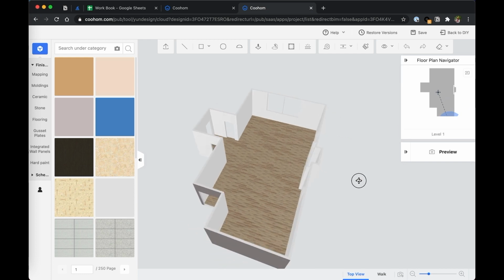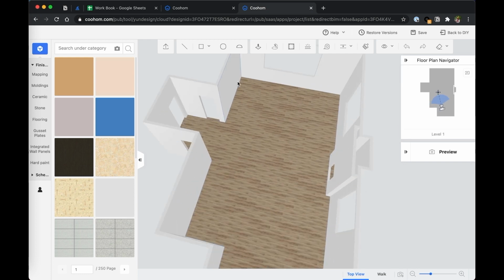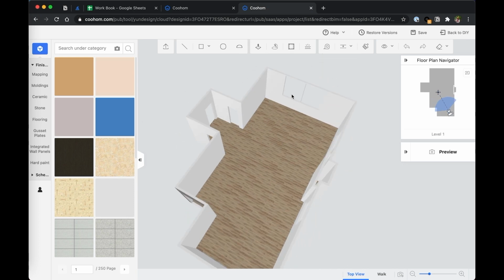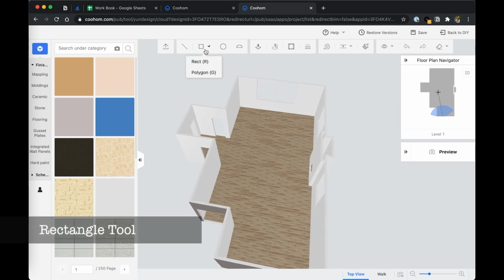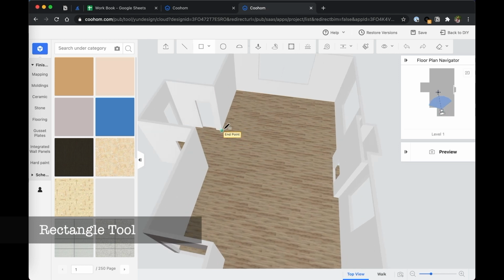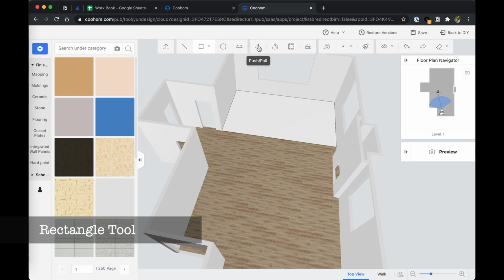So what we really want to do here is trace this piece of the floor and move it up to become the second floor of the loft, which is also called mezzanine sometimes. So let's do it. Let's go to our rectangular tool. You can also just use the line tool to manually trace it, but in here it is much easier because we have the snapping of the rectangular tool. Click here. And then use push and pull.